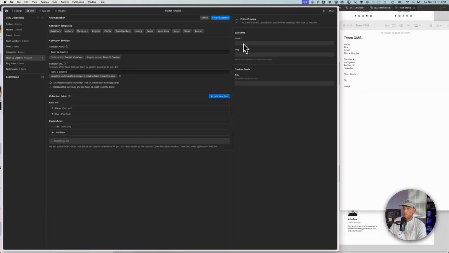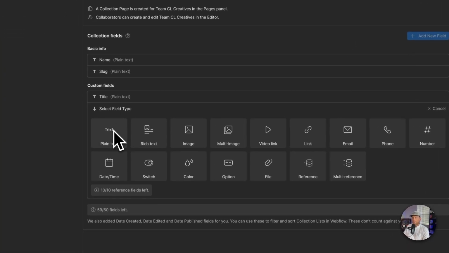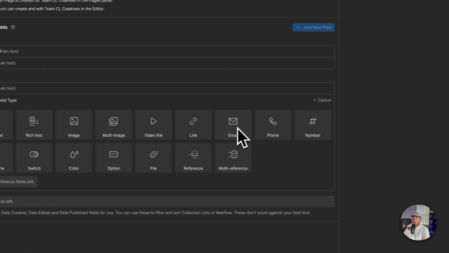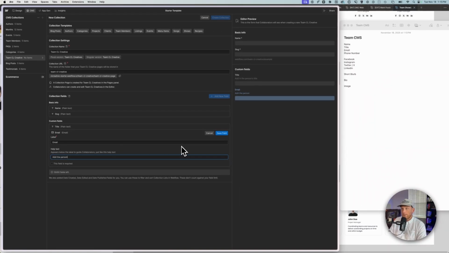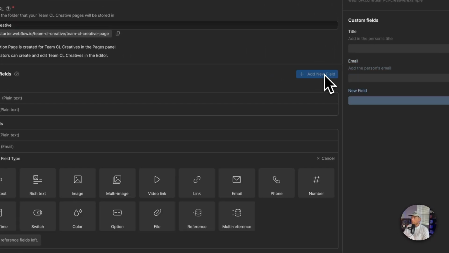So we've already got the name, which is pretty self-explanatory. Title, add in the person's title. Next is going to be email. Now, in this particular case, we can actually use the email field. So we can say email, add the person's email. And then one of the things you can do is determine whether this field is going to be required or not. Now, in our case, I'm not going to make these fields required, but in some instances, when you're building out with the CMS, you may want all of the fields to be required. You may want some of the fields to be required. It really just depends on the design and what your needs are.